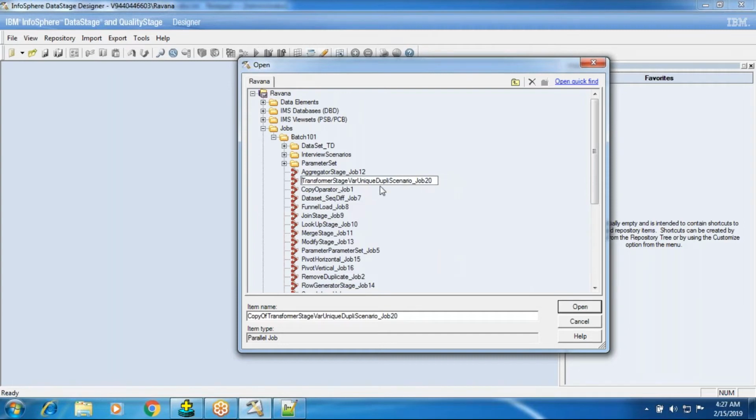null handling. Not stage variables. Transformer stage. Null handling. So how many ways? The other question in interviews, another question, how many ways can we do null handling?